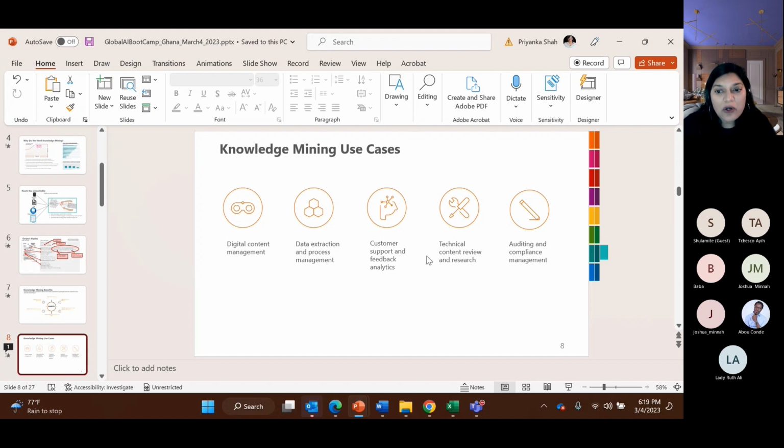And now there are a lot of things talking about hyper personalization, customization, customer insights, analytics. These are the things where, when it comes to customer support and feedback analytics, knowledge mining will help. Of course, it will help in data extraction. Digital content management is organizing your digital content: top viewed videos, TikTok viral content, social media feeds, articles. What to censor, what to show on top, what is the trending hashtag of the day, all of this is digital content management.